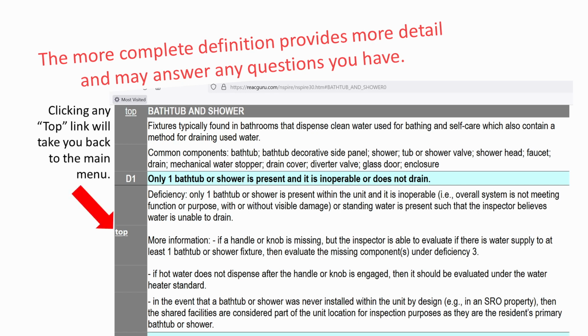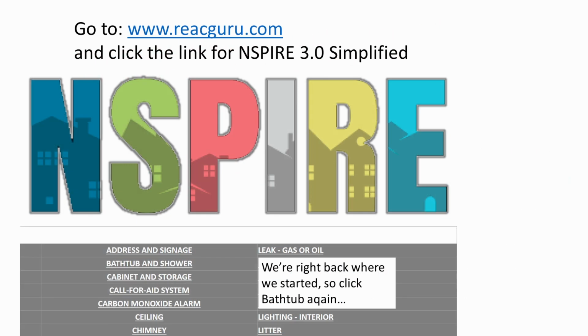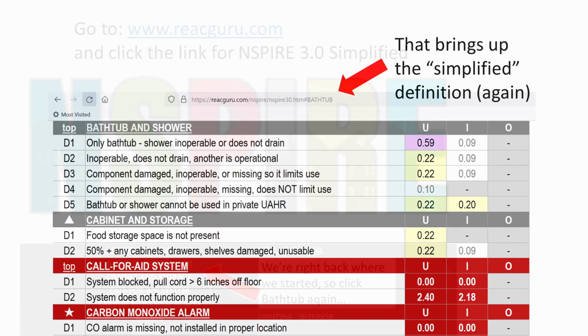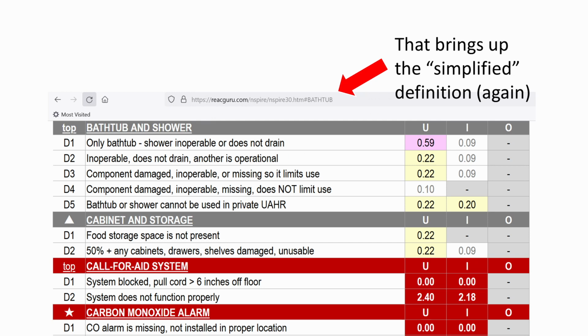Clicking on any top link, and there are many of these throughout the various pages, will take you back to the main menu, the alphabetized index. So we're right back where we started. Let's click that bathtub link again. That brings up the simplified definition again.